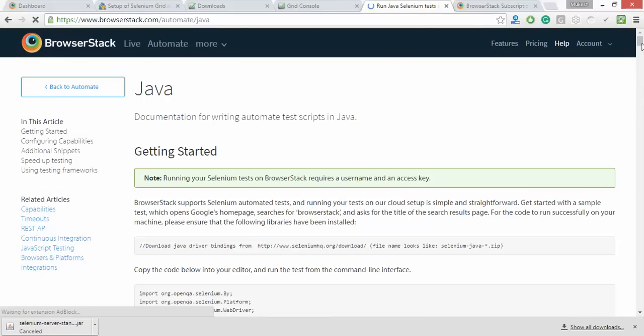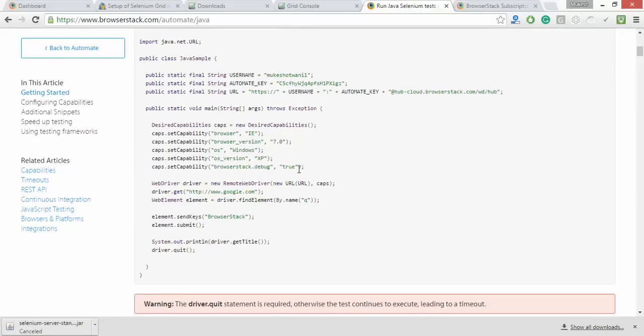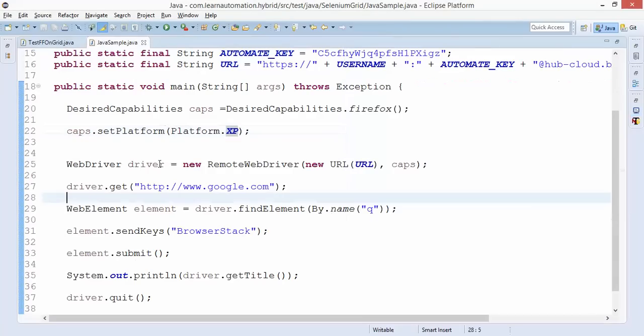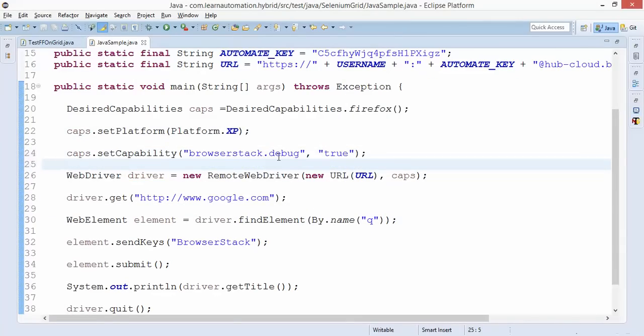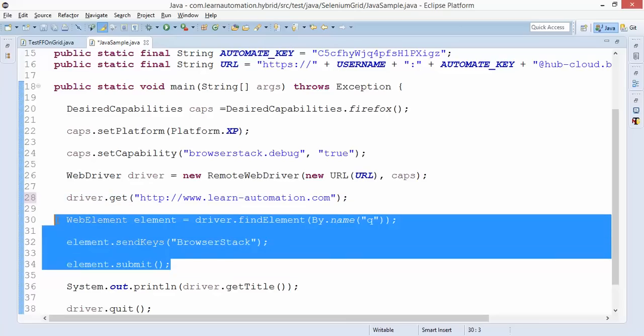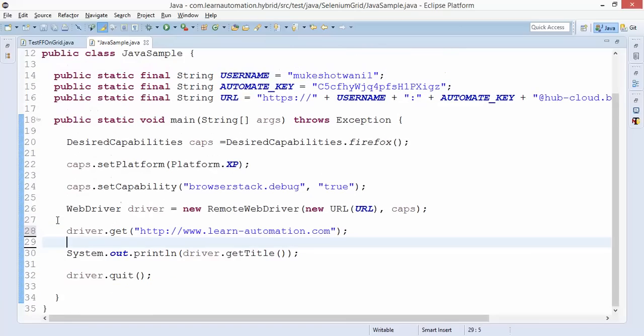And if you want the visual logs, like if you want the complete screenshot, we need to set this capability, like browserstack.debug equal to true. So I will go back to my test, and here I will say browserstack.debug equal to true, and this time I will just open my blog just to check how it works. Learn-automation.com, and that's all. I will get the title and I will close it.